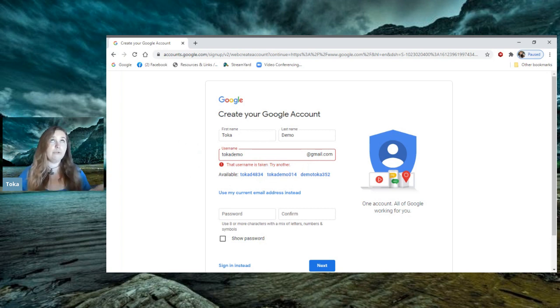So I'm bummed someone's already using Toka demo. So I'm going to try Toka's demo. Oh, Toka's demo is also taken. Let's try Toka's demos. There we go. I finally found a unique name.